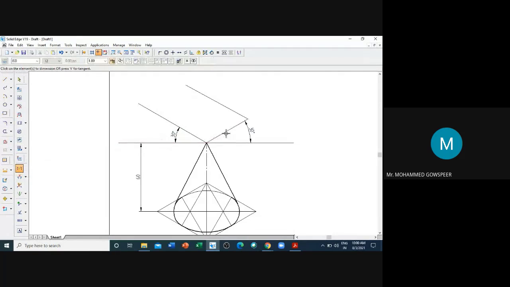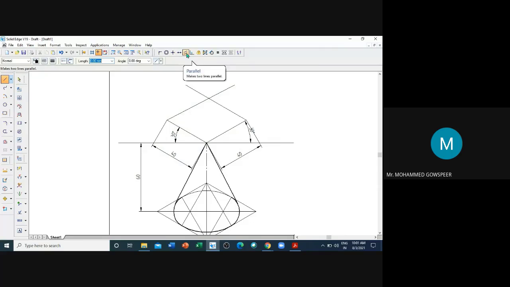And a 40 diameter I have taken. So this is 40. So this is also 40. Okay. Then from here draw one line, parallel line style. Okay. Next to trim. Now here I will draw the top face of the hemisphere.